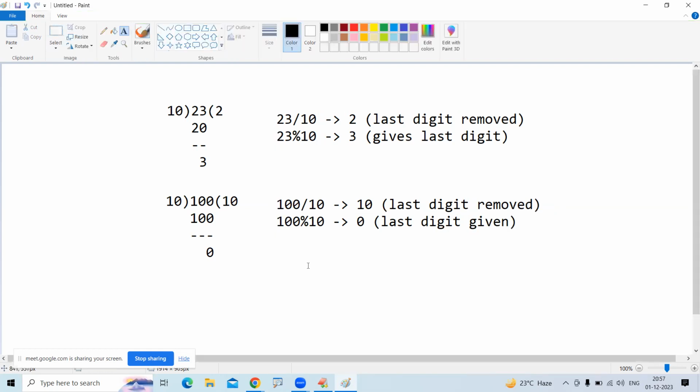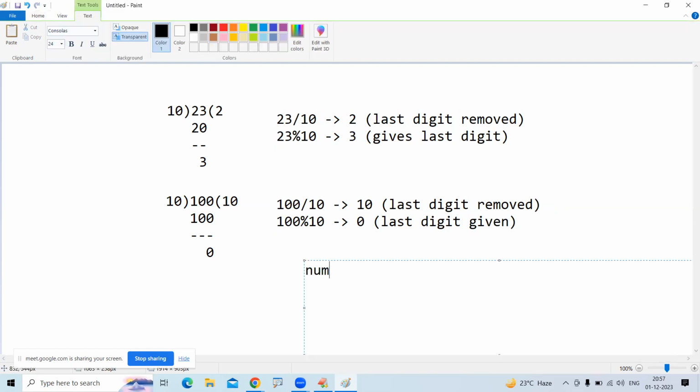So any number you divide by 10, it removes the last digit. Any number mod 10 will give the last digit.